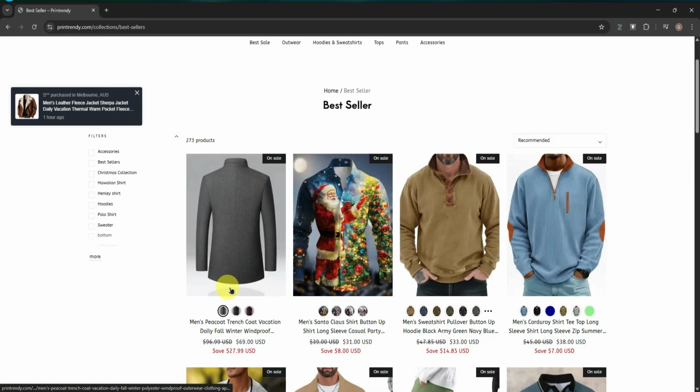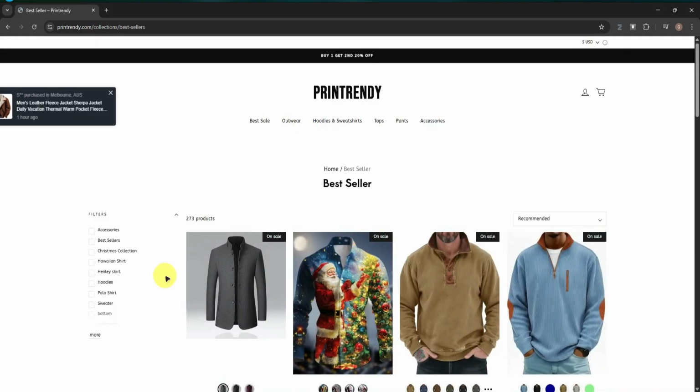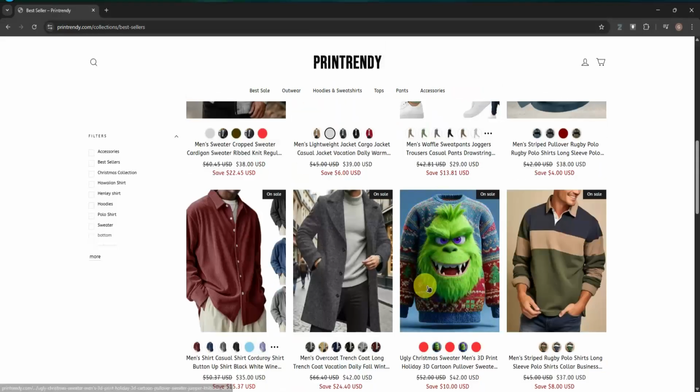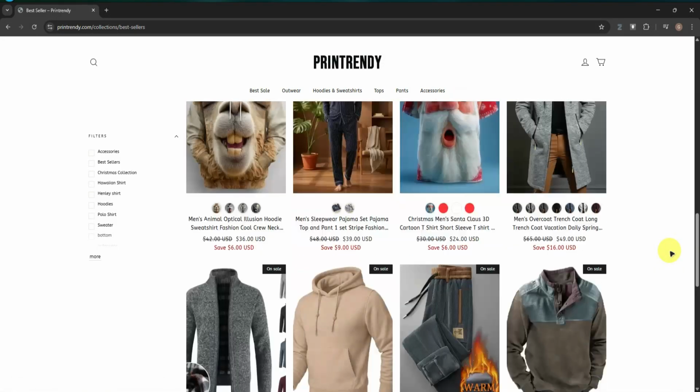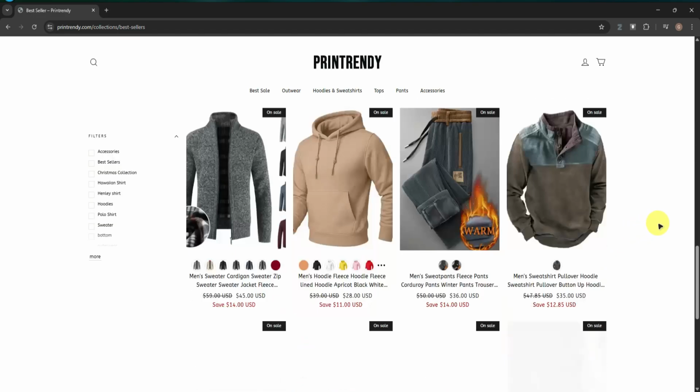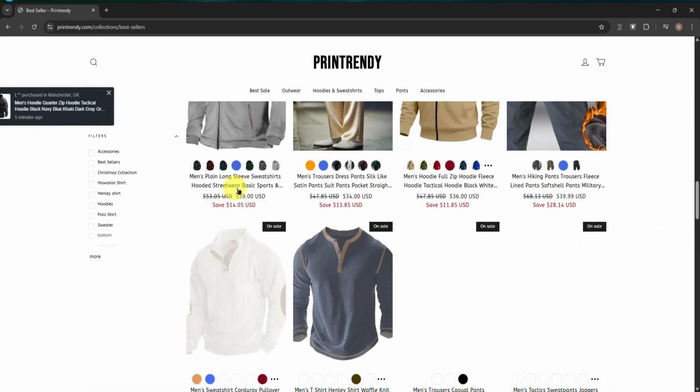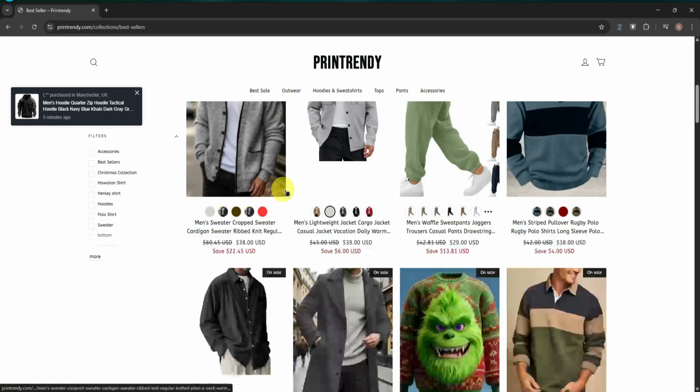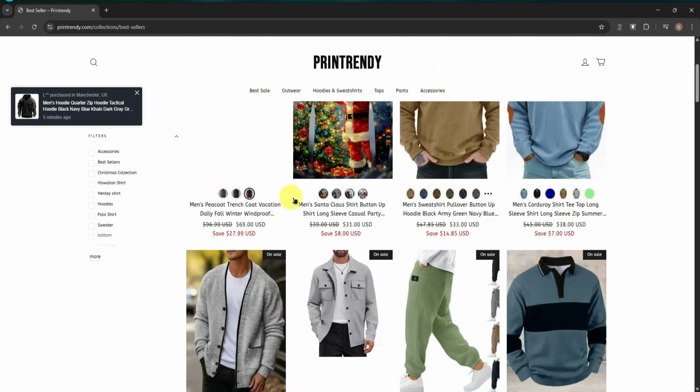So here we are on the Printrendy website. To start selling, all you have to do is simply set up an account in Shopify. And then once you're in Shopify, you can just drop ship these products right here from Printrendy onto your Shopify store. So that's pretty much it on how you can start selling products from Printrendy.